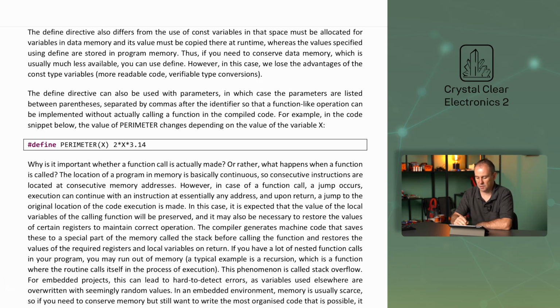For example, in the following code snippet, the value of parameter changes depending on the value of the variable x, indicated by the x in parentheses. Why is it important whether a function call is actually made? Or rather, what happens when a function is called? The location of a program in memory is basically continuous, so consecutive instructions are located at consecutive memory addresses. However, in the case of a function call, a jump occurs, so execution can continue with an instruction at essentially any address, and upon return, a jump to the original location of the code execution is made.